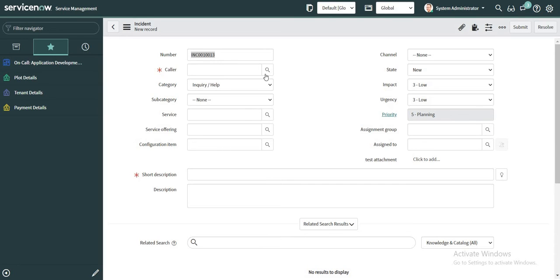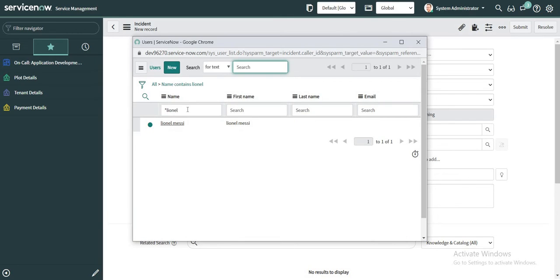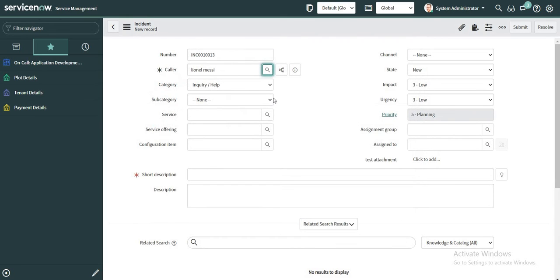So one option is to, let's say, click on this lookup icon. And if I want to search for any of the users, I can simply type, let's say I want to select this particular user, I can simply search for that user and click on it to select it on the reference field record. And the other option that is available is I can simply type the name of the user in the caller field. For example, I can just type in the name of the user and it will be available for selection, and then I can select it from here.